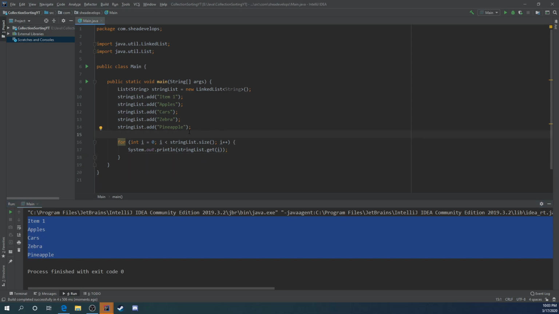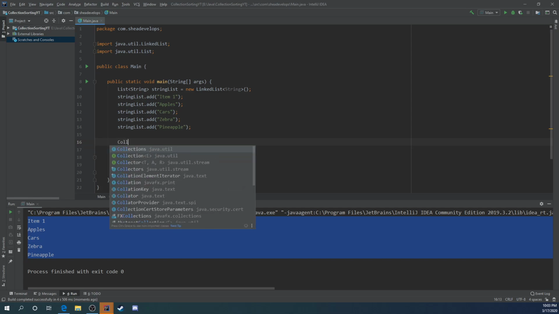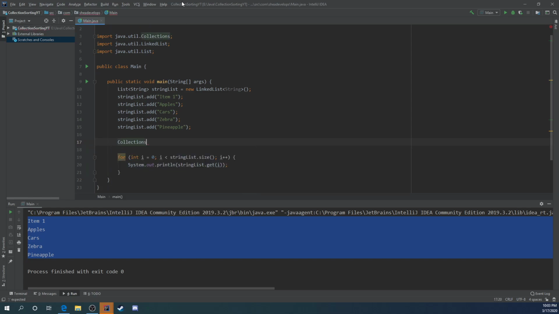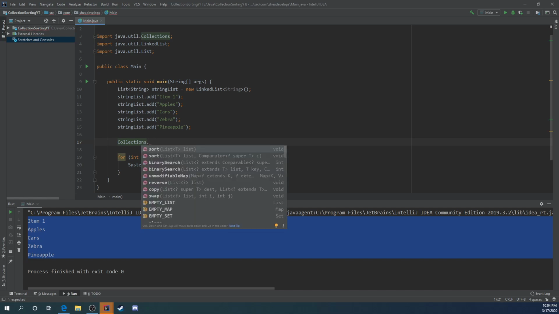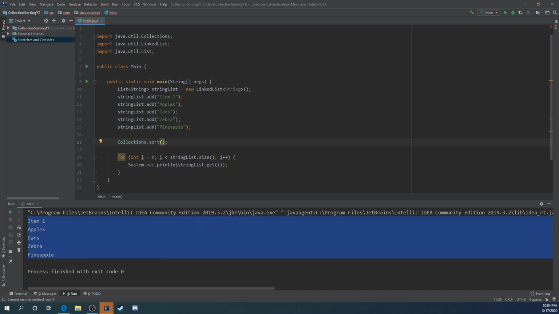But now say we want to sort these items, right, and like in alphabetical order. We could do collections. You notice with lists and linked lists, but also collections, IntelliJ automatically imported the java.util.collections API for me to use. So we'll just do collections.sort and just pass it string list.